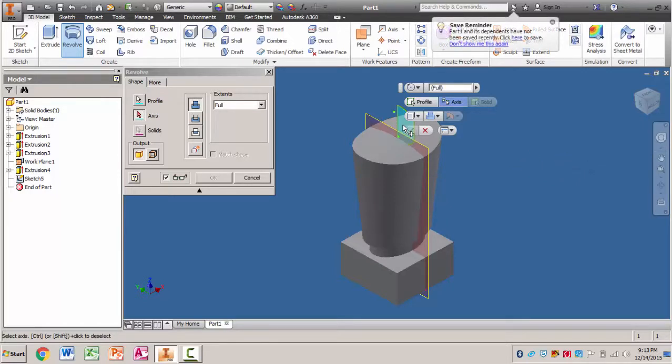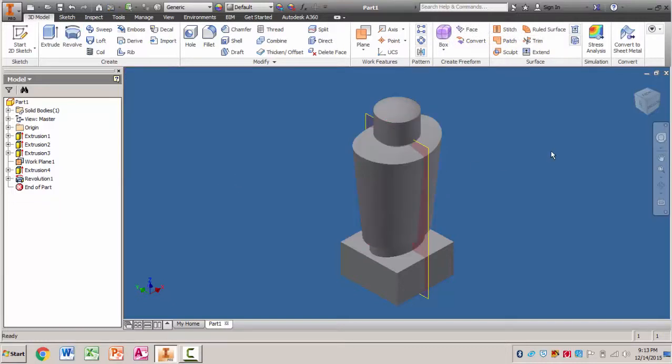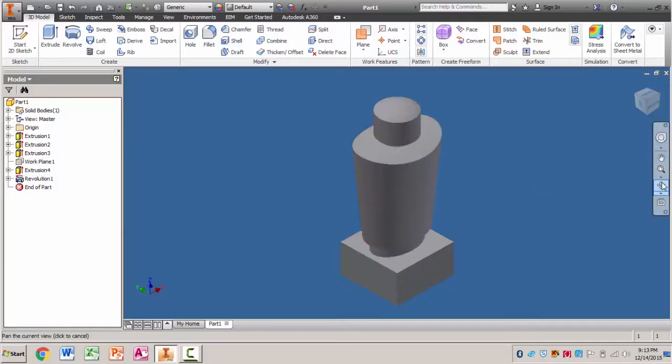So I have my profile closed. I need to choose my axis, which is going to be the center here. And as my head revolves, I'm going to click OK. I'm also going to turn off the visibility of my work plane just because I'm done with it and I don't really want to look at it anymore.